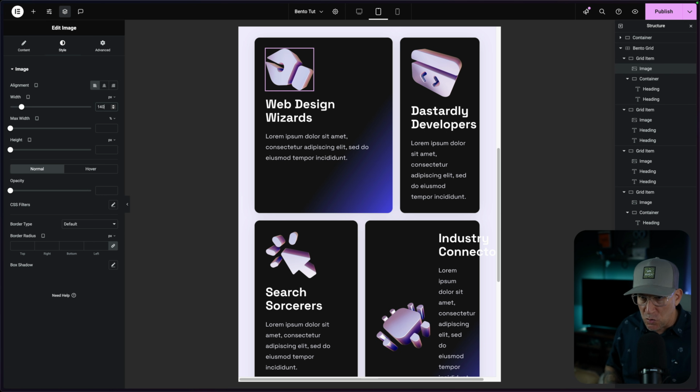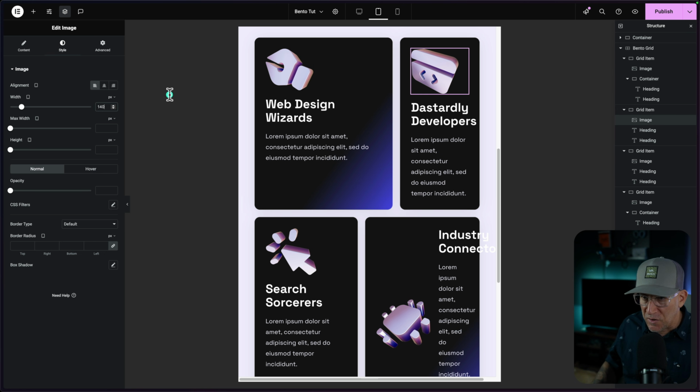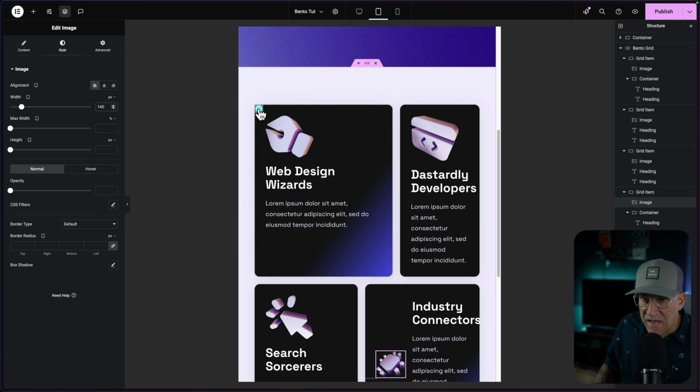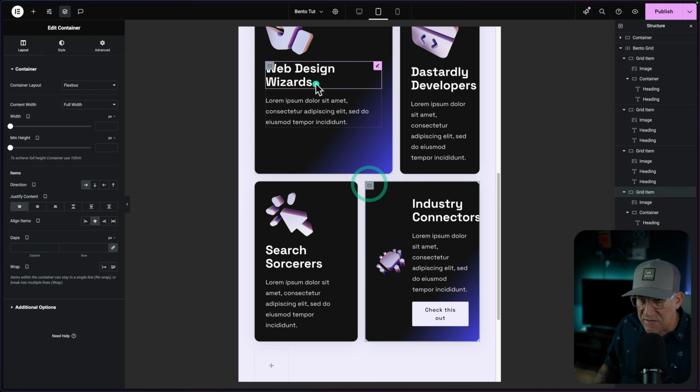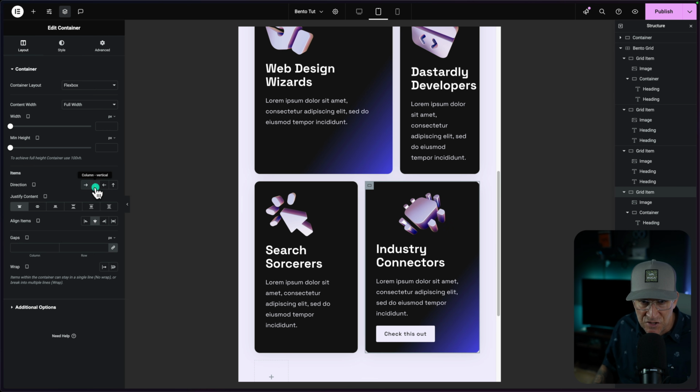Let's go ahead and take this to 140. Okay, that's good. I'm also going to change this to 140. I'm going to change all of them to 140. And let's do the same thing that we did here. We're going to change the direction, going to vertical. Let's go over to our left.